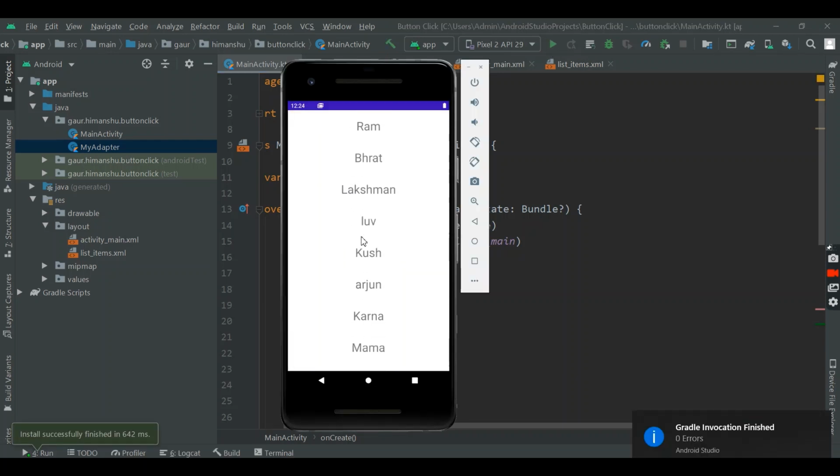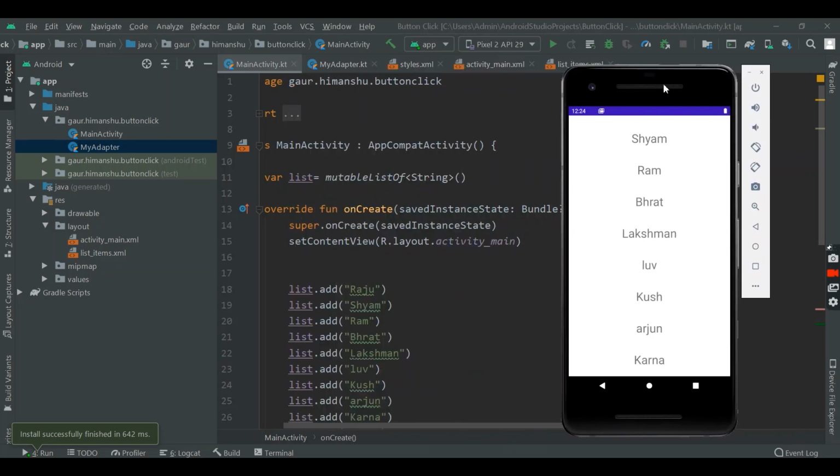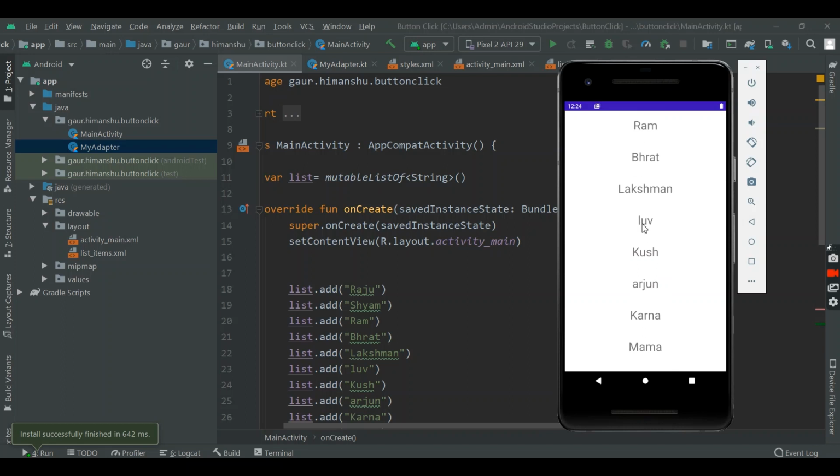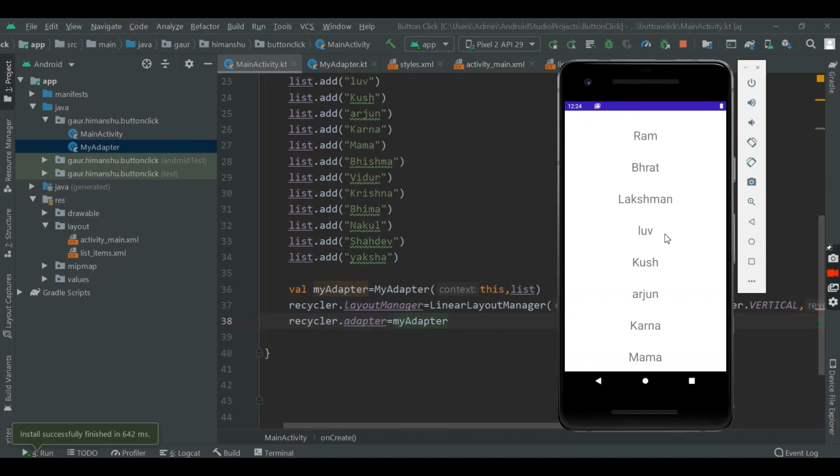Now here you can see Raju, Syam, Ram, Bharat, Lakshman, Lava-Kush. Actually it is a time of Ramayana and Mahabharata, so I got these names. So here you can see Raju, Syam, Ram, Bharat, Lakshman, Lava-Kush, Arjun, Karna, Mama, Bhishma, Vidur, Krishna, and all.